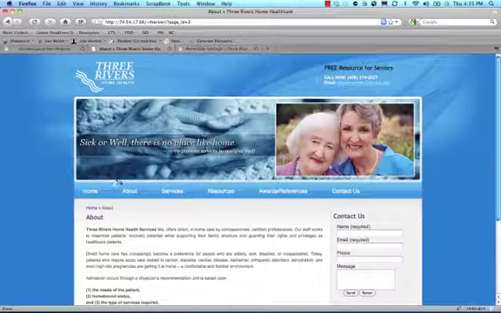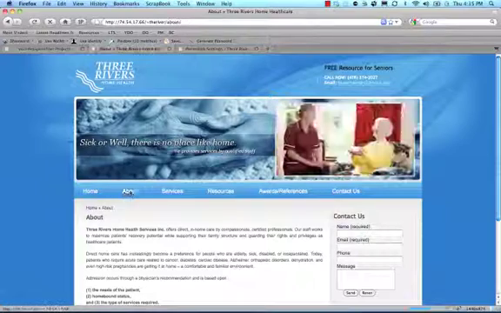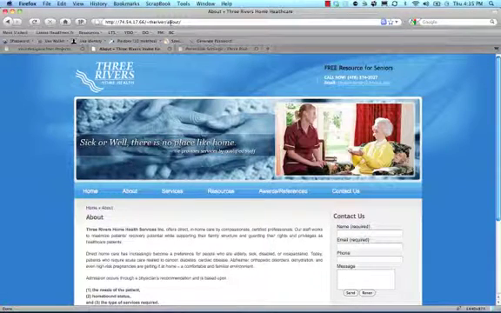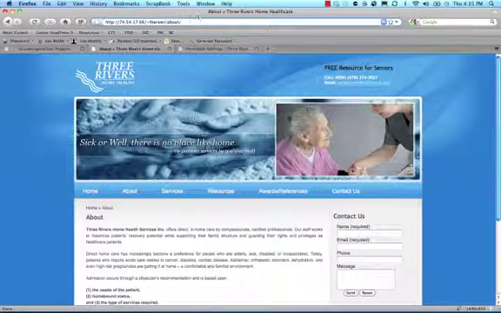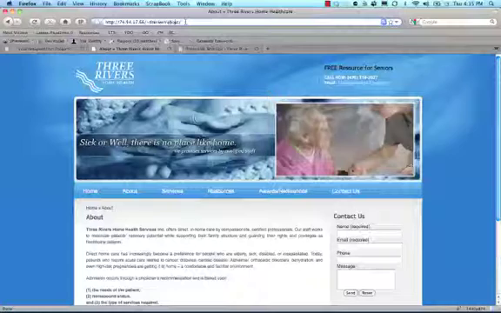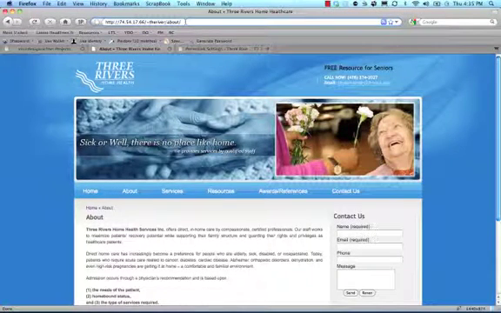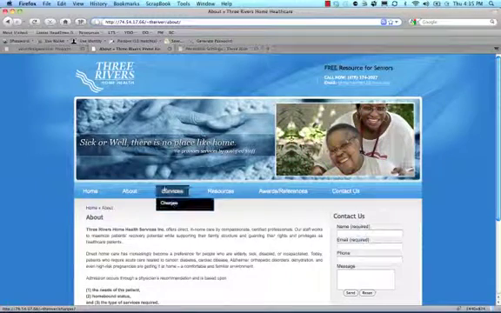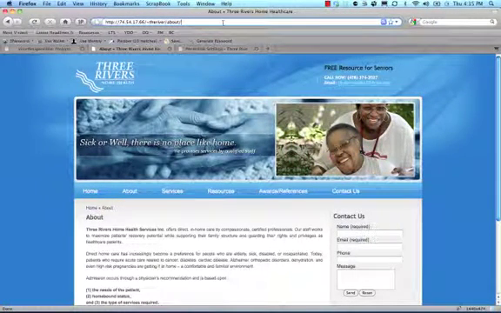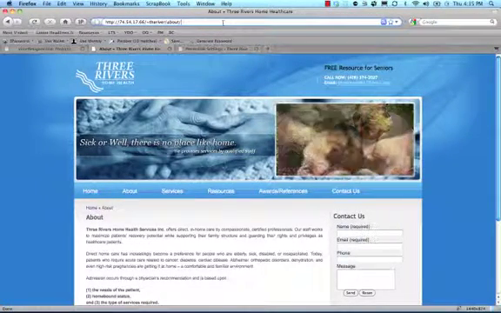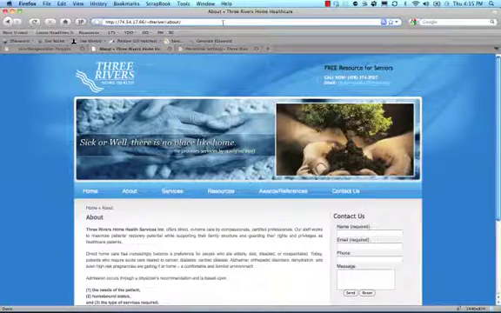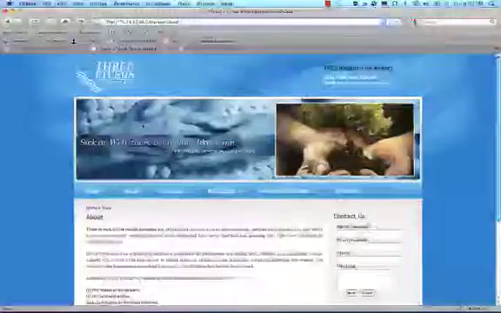Now when people click About, WordPress is going to pull in the page title. So now we can see, okay, that's about this company, Three Rivers. And that's also important not only for your readers, but it's also important for search engines, because if you have a page called Our Services, then you want search engines to list that and to know what those services are.